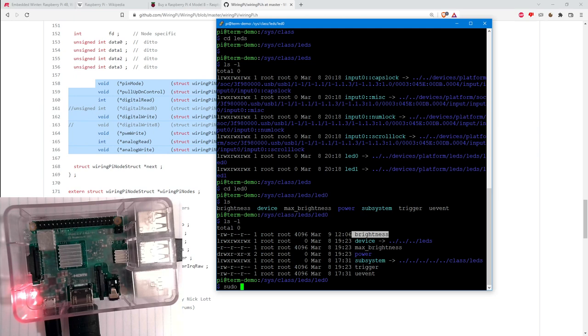I'll mention briefly, why do I have to do sudo? Because raw hardware resources in Linux are not typically accessible by code that runs in user space without privileges. So in order to access these special files, if I'm doing plain shell commands to tickle the files, I have to do that using sudo.